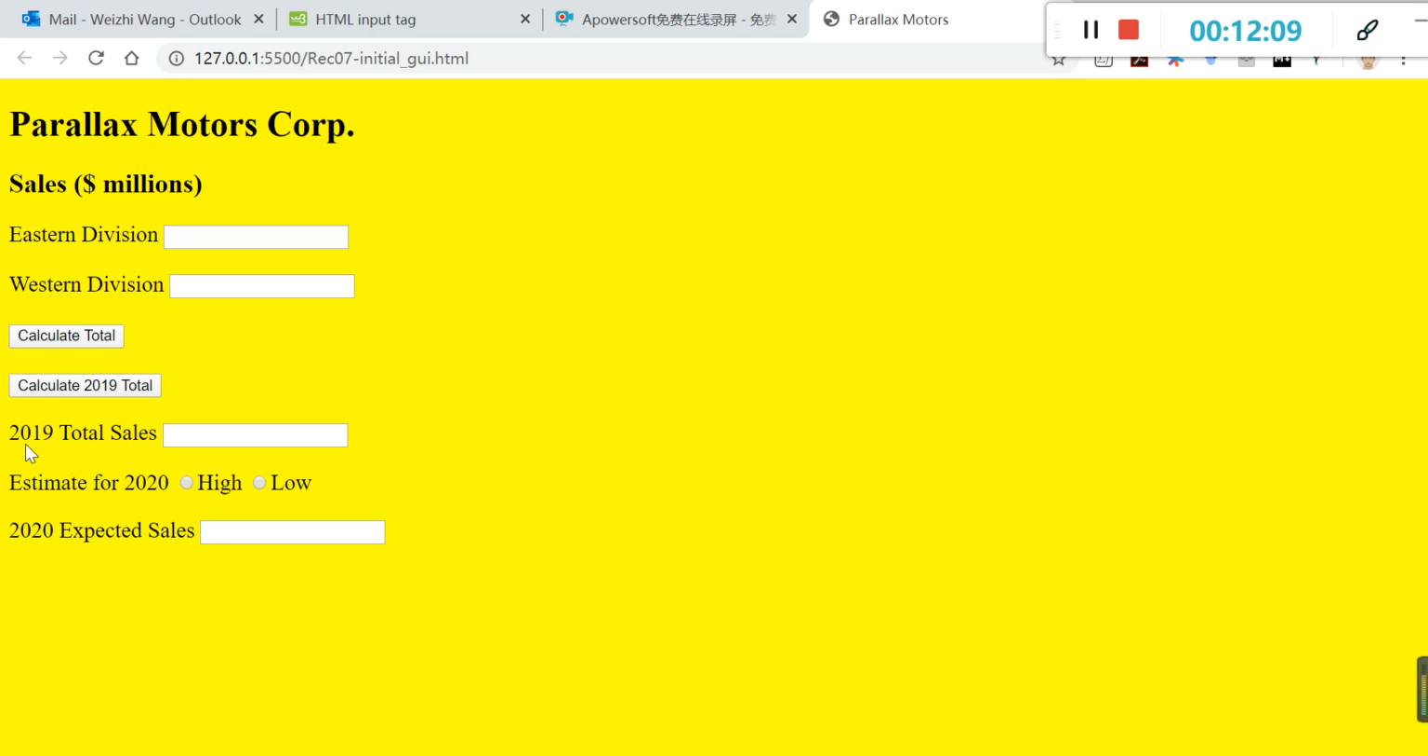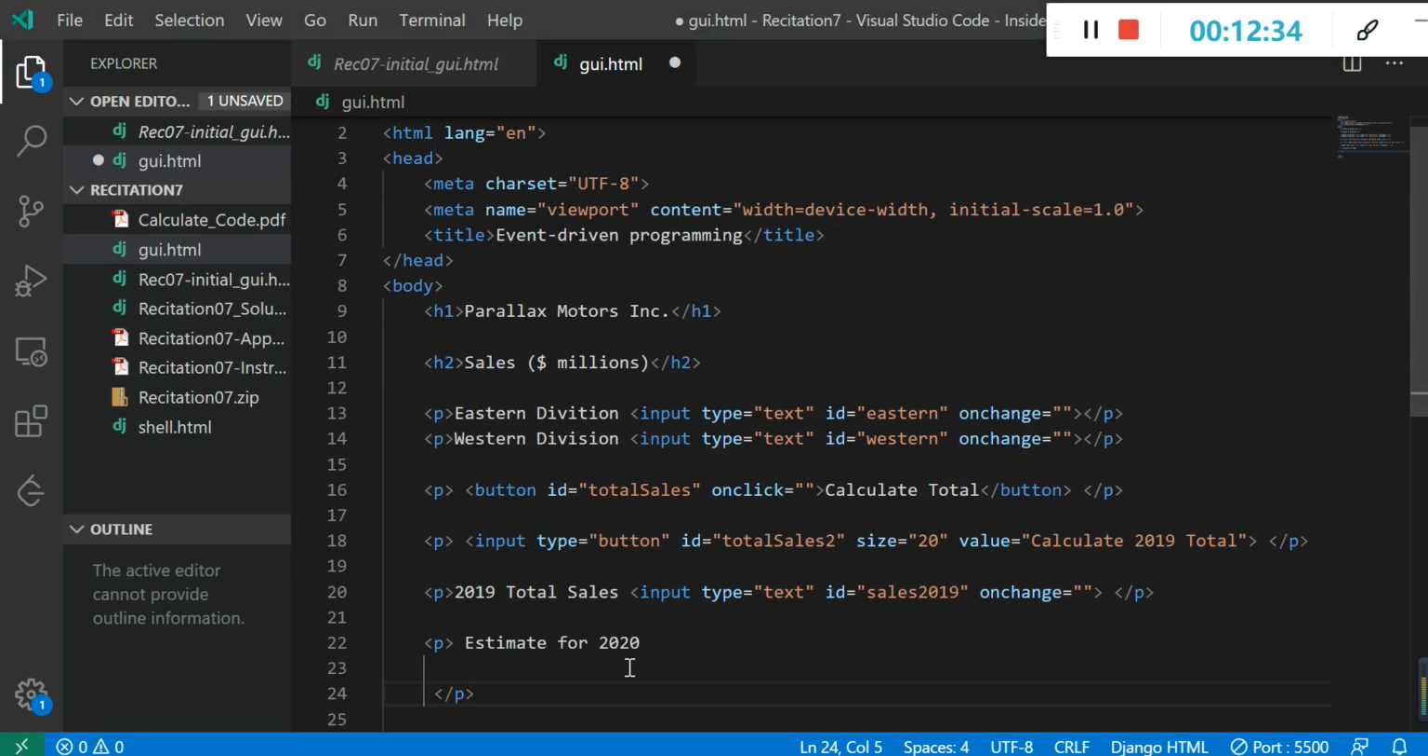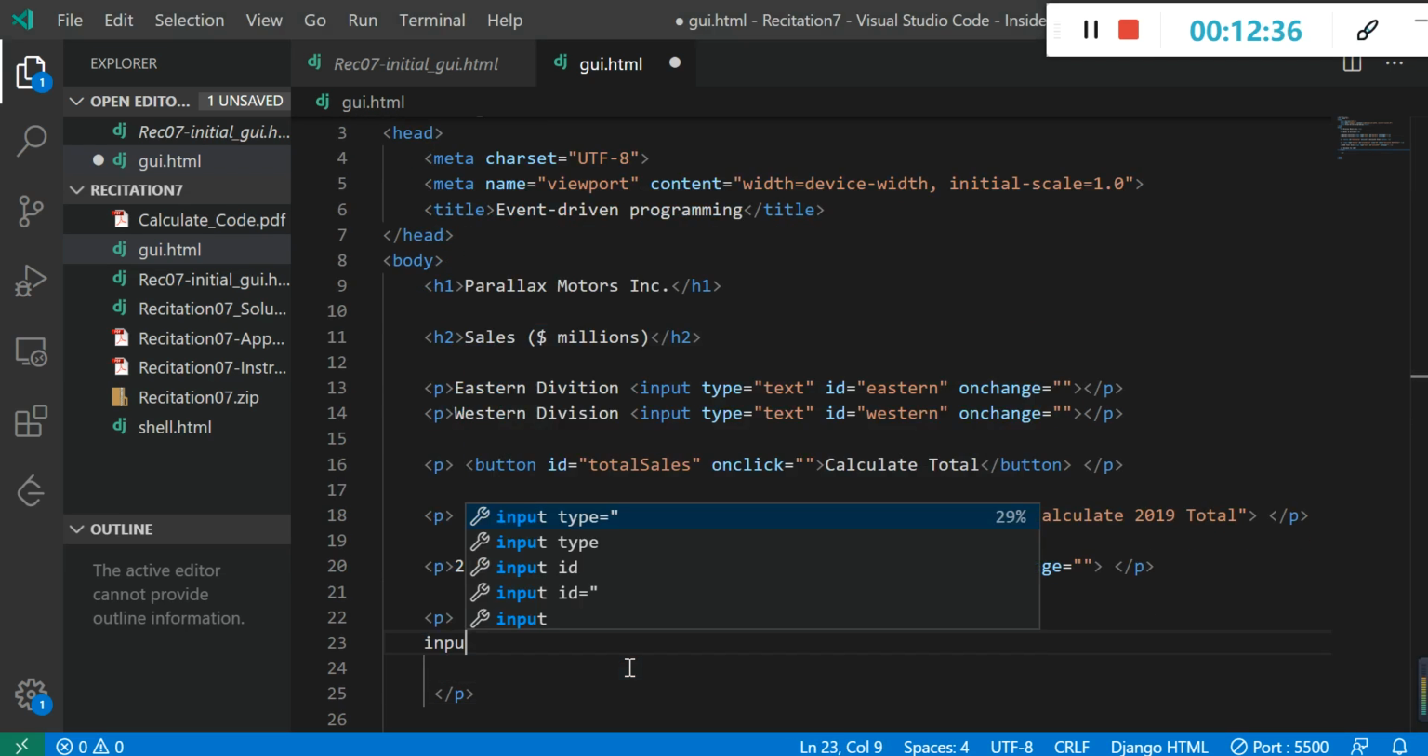After the third text box, we need to add two radio buttons within one line, which means that we need two input tag within one paragraph. It's also a p tag. The text is estimate for 2020. Okay. So first is input.